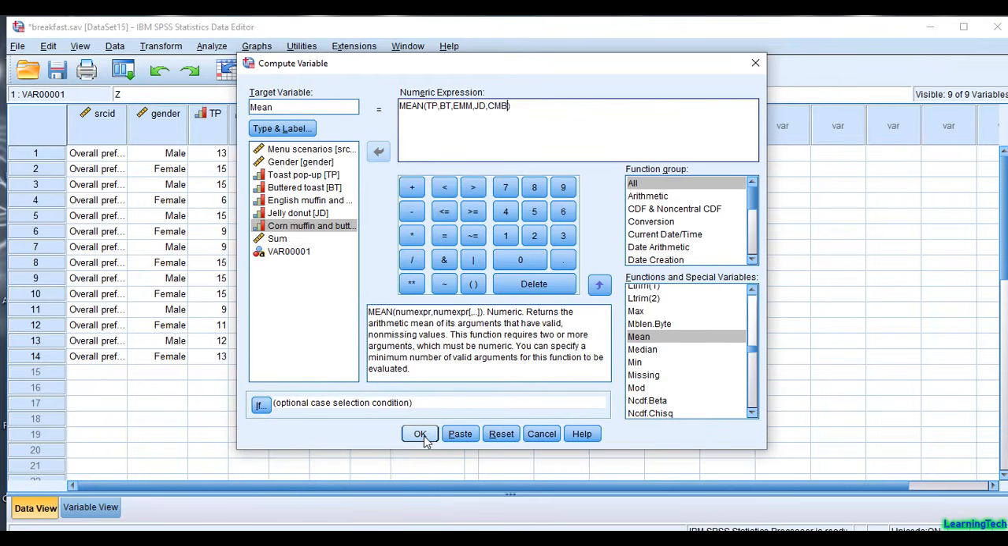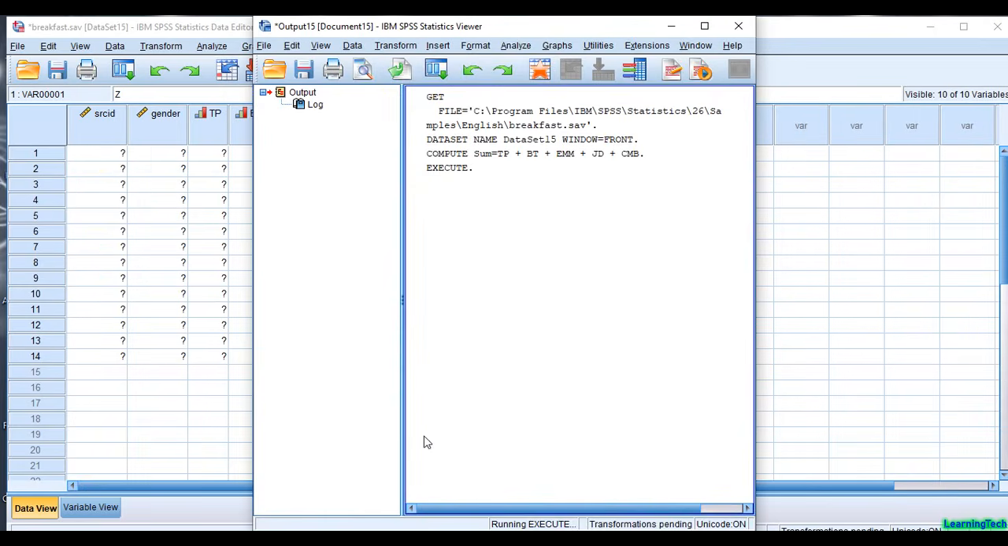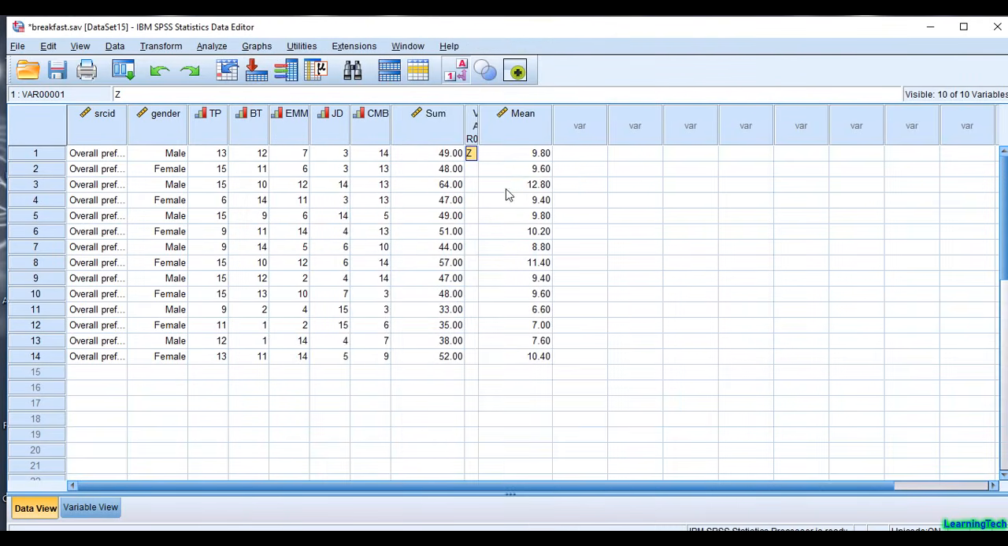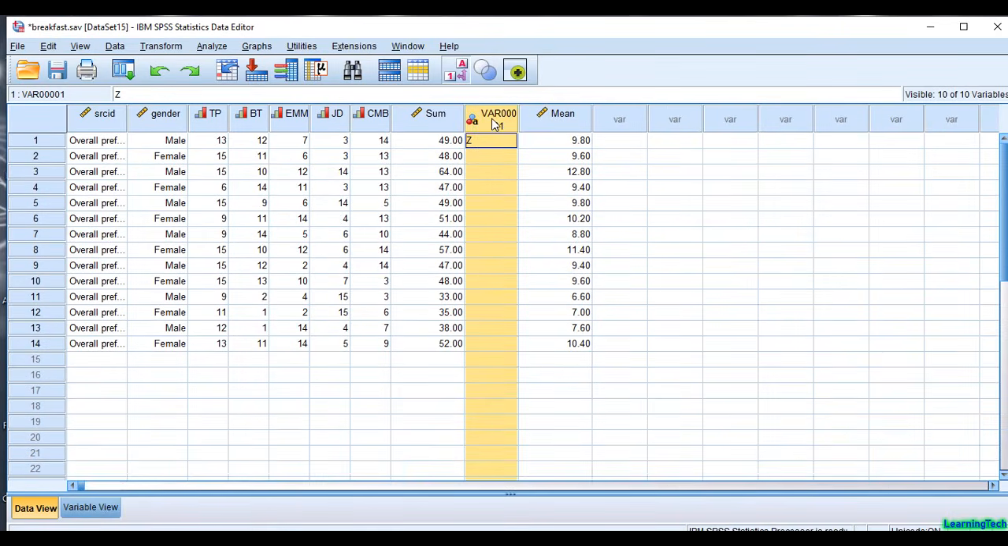After that, just click on OK. You need to do nothing else, just click on OK. The output will be generated by itself. Now you can see the new variable has just formed here. We created the next variable, that is mean. First we found the sum, and then we computed the mean. So this is the mean of all these 5 variables.